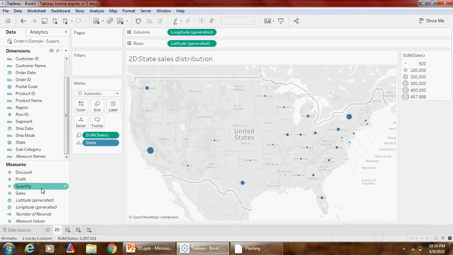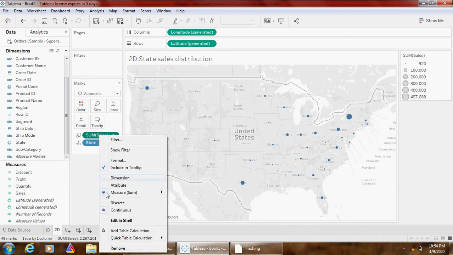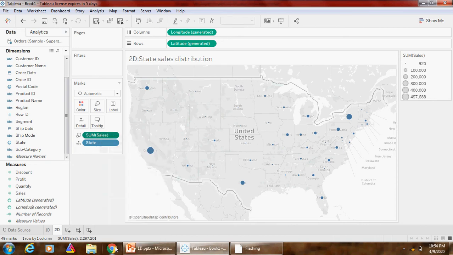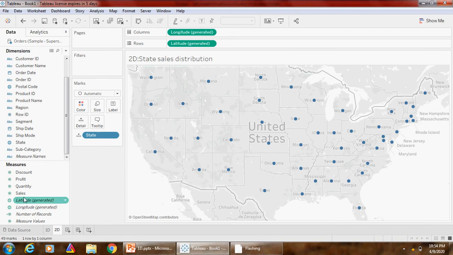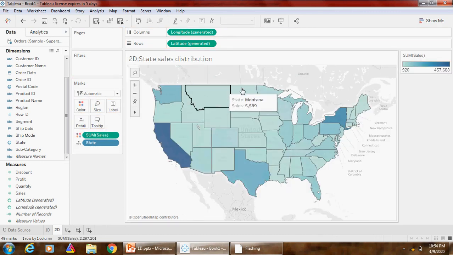Now instead of size, you can also view sales by color. For that, first remove this sales from size, and now just drag sales onto color. See here, now you get a different view of this map.